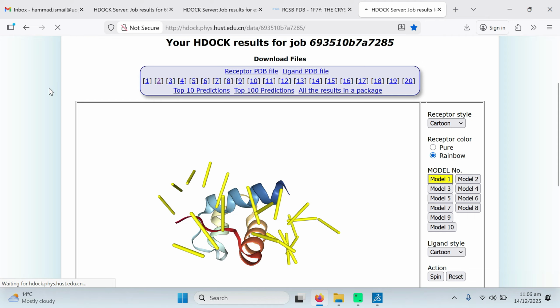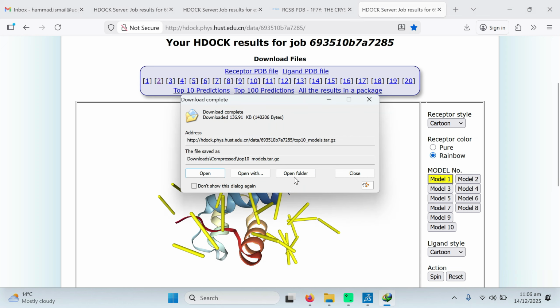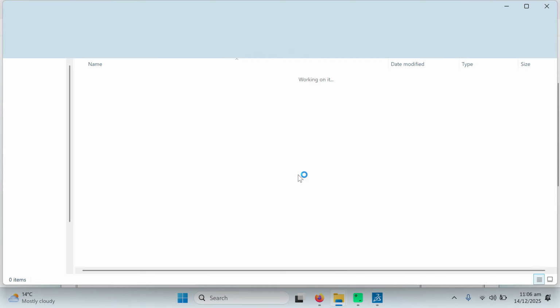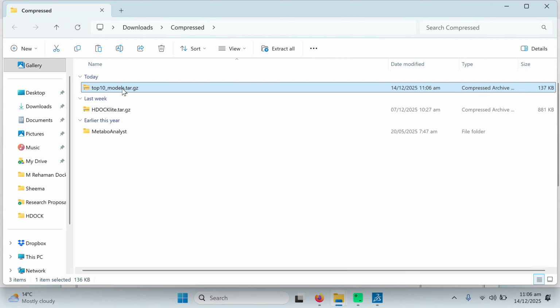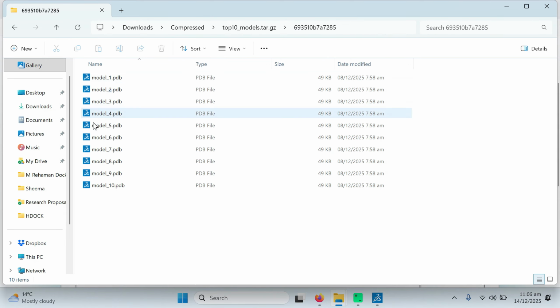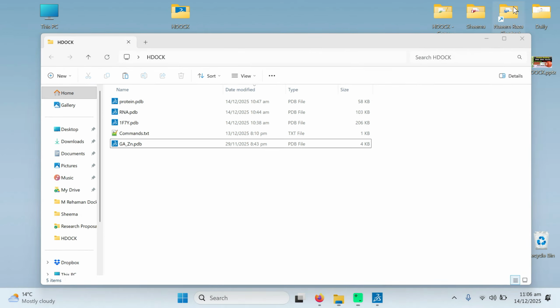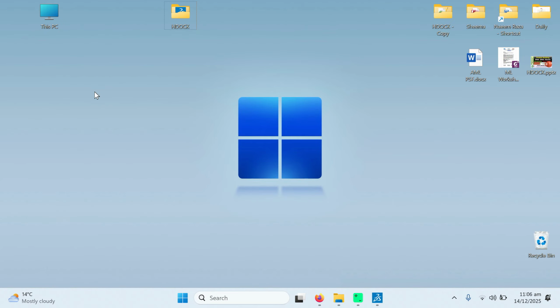If you click on these top 10 predictions, it will generate the result and give it to you in downloadable form. If you go to the folder, you can download it, and here you can see the top 10 models of your research. Let me show you an example. I simply copy this one, the number 1 model, and place it on my desktop.